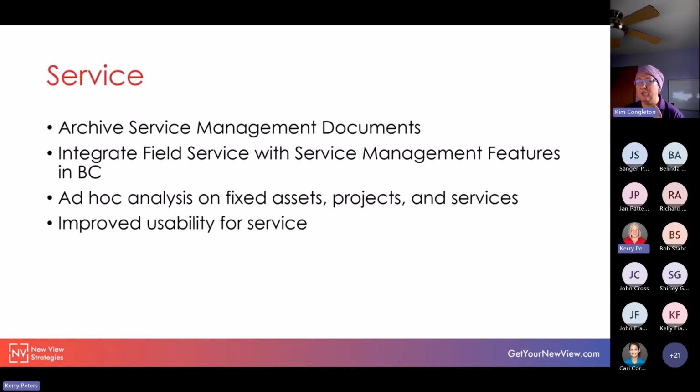Is anybody using both service and field service? Oh, okay.